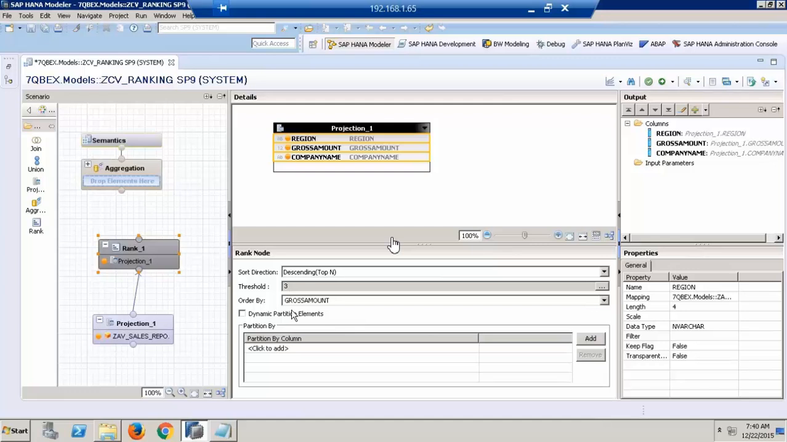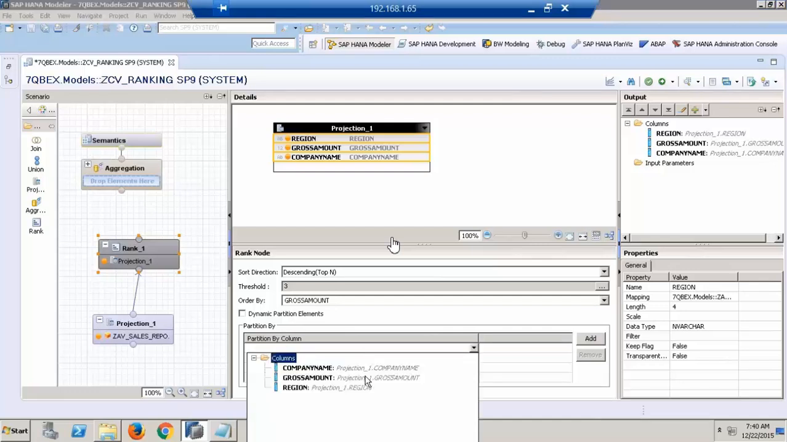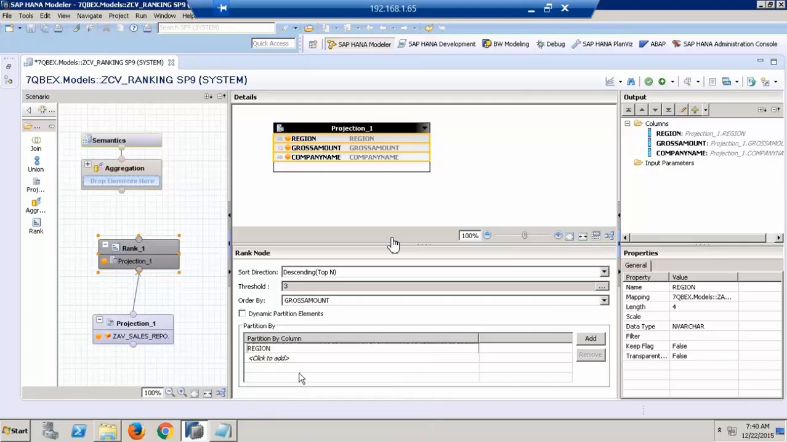Now, do you want the overall top 3 or the top 3 for every region? You remember the window function OVER PARTITION BY? You partition the data, then execute your function on it. So I would like to partition the data for each region. For each region, I want top 3. So here I'll say partition by region.